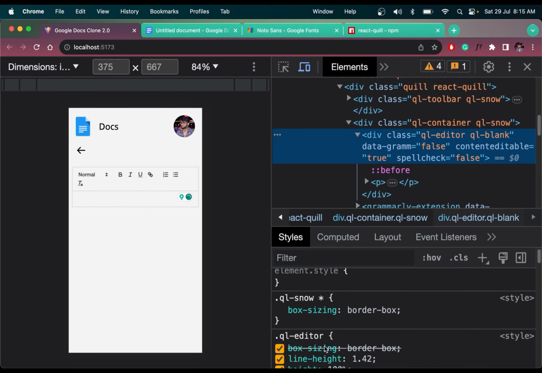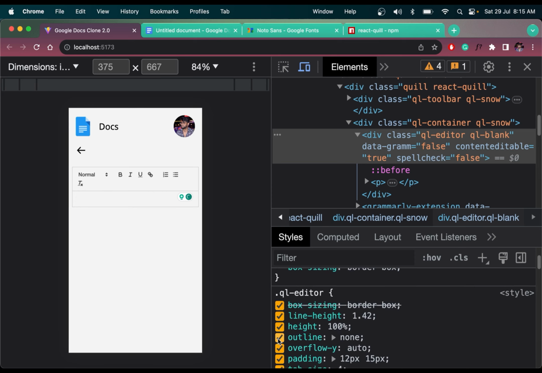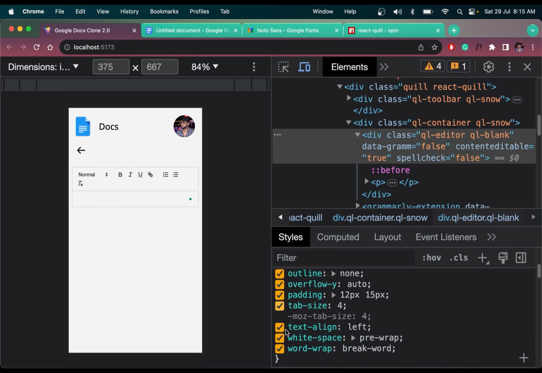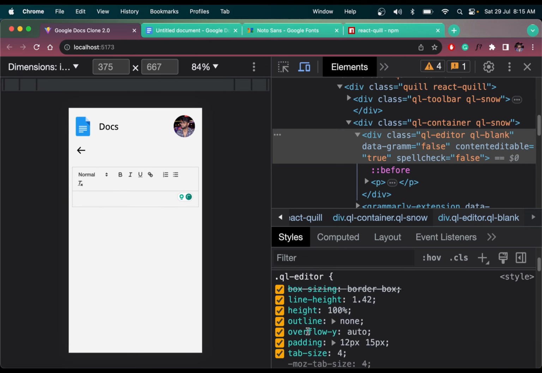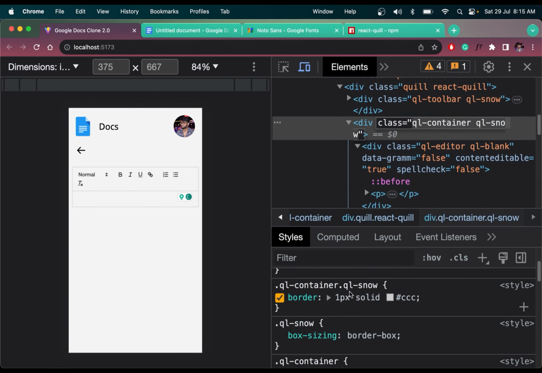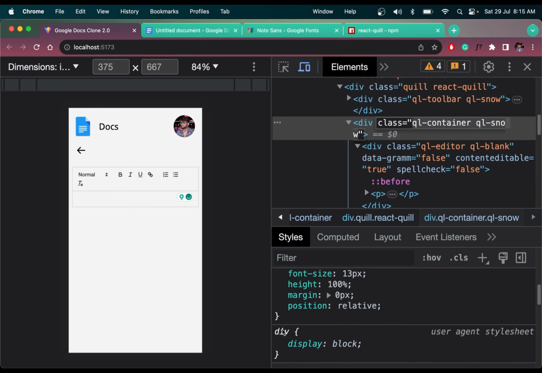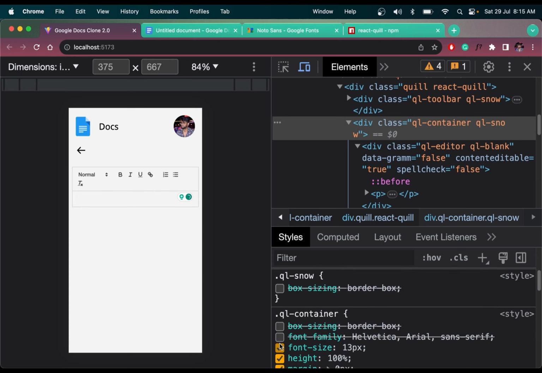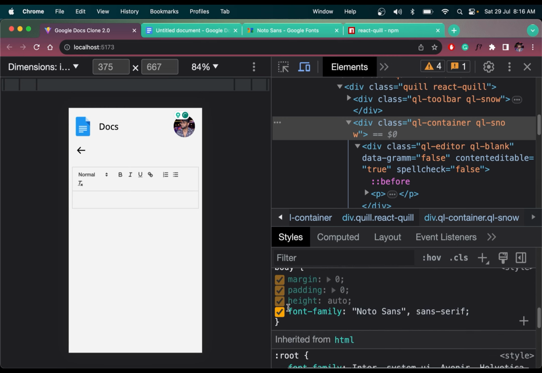If I check here, box sizing, border box, we need this, outline as none is fine, padding, okay, we need this text line, what about this word wrap? We have one more class here which is called QL container and this. So in here do we have something like this? What if I remove every class in here? Oh, it will still not work.